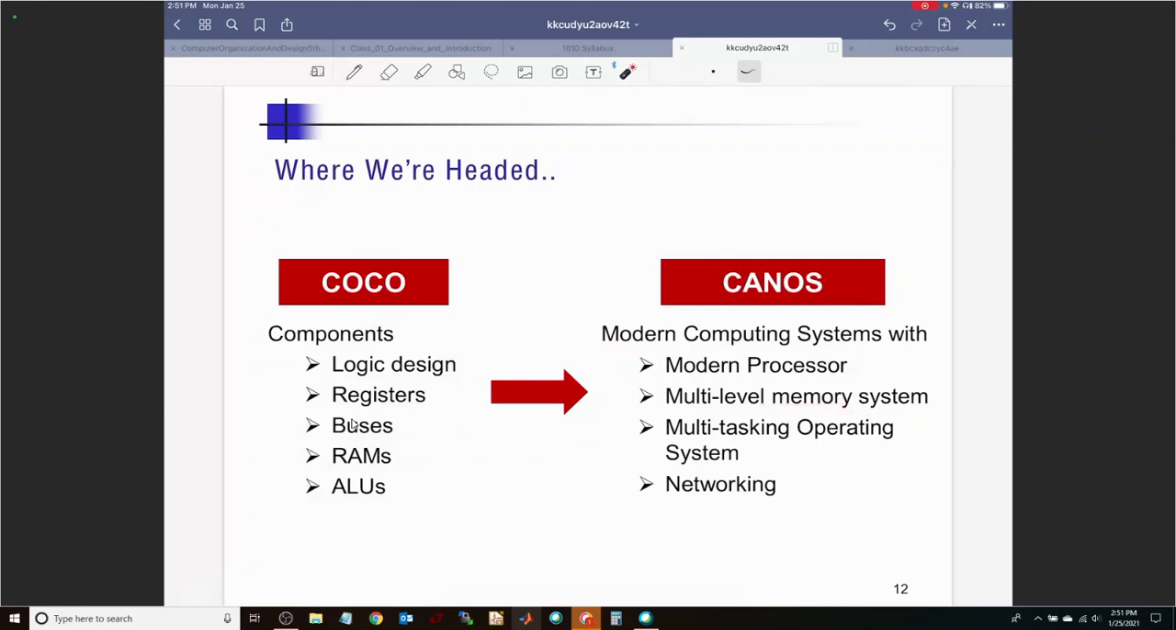We'll also be talking about operating system functions, and then we will also talk about the layers of a TCP/IP or an OSI model in computer networks.